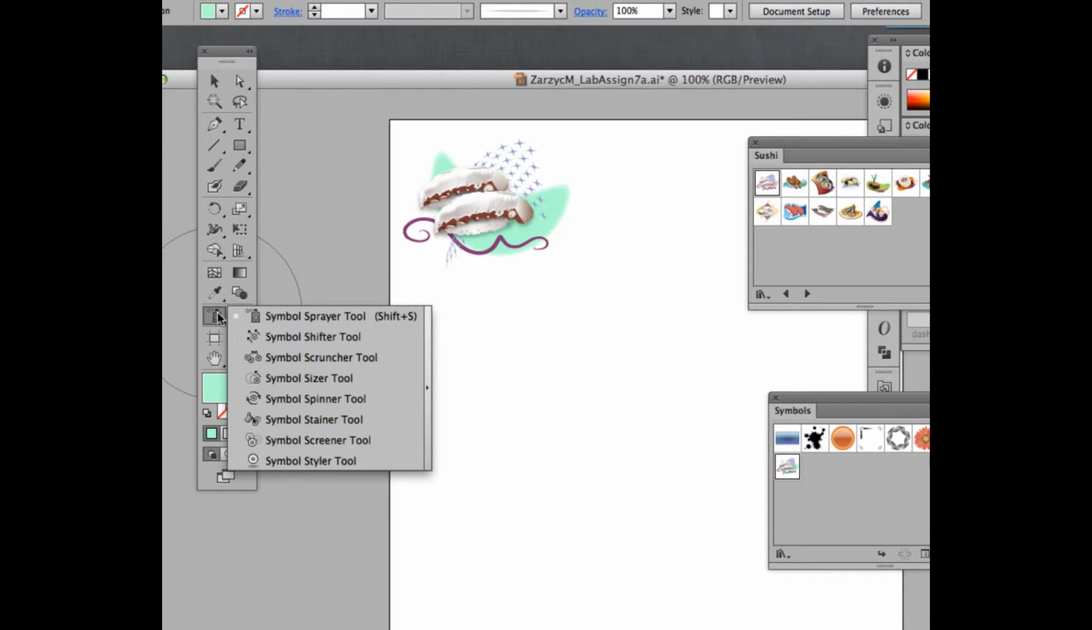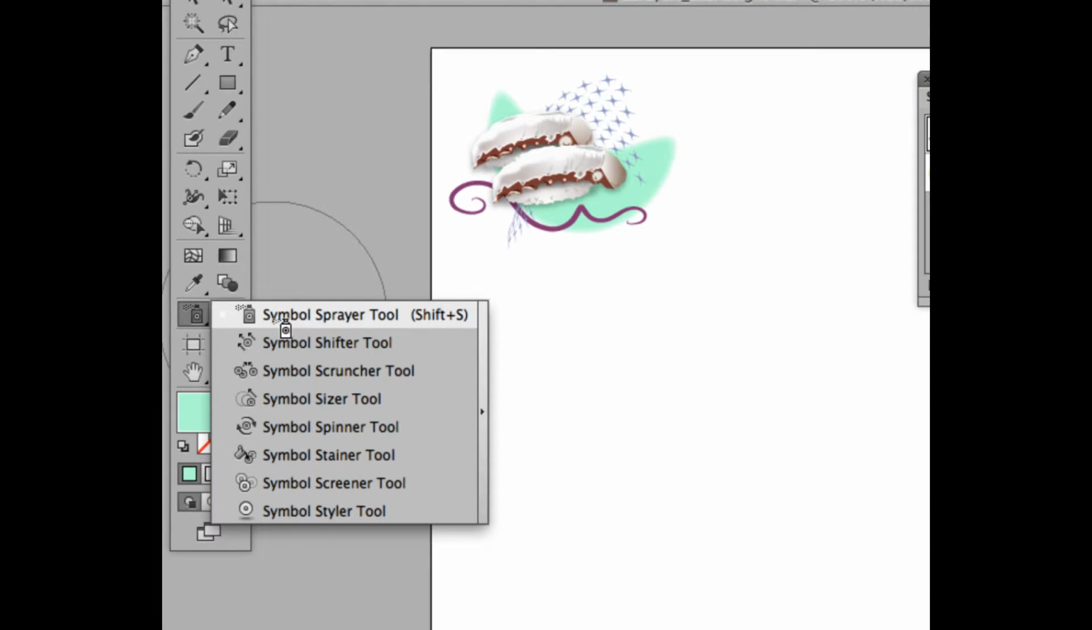If you click and hold, you can see you have different options here for your spraying. I also want you to note that you can pull that menu, and any menu really, if you just click that arrow, right? So you can have it floating.